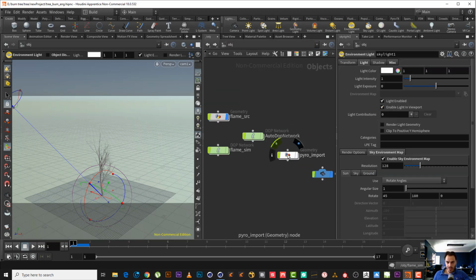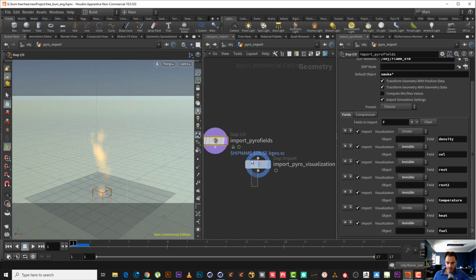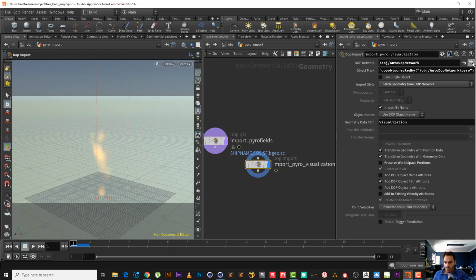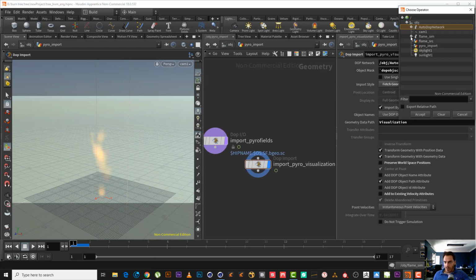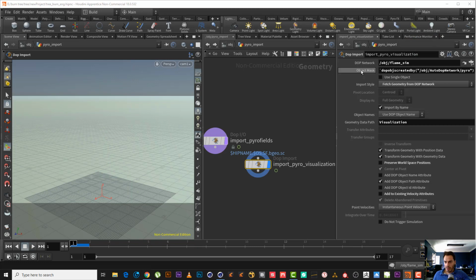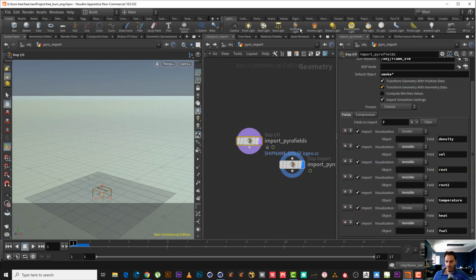Before that, let's go to the import. Import network, no. This one. Yeah, this one. Object mask, smoke, everything. So I think that's it for now. This is for demonstration only. This one will be the render.